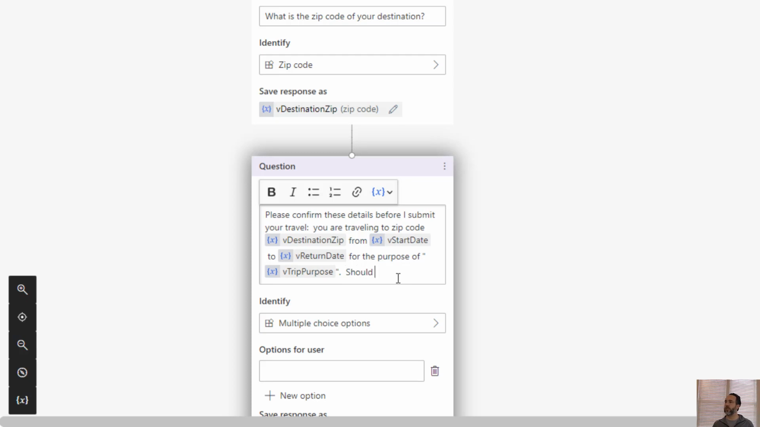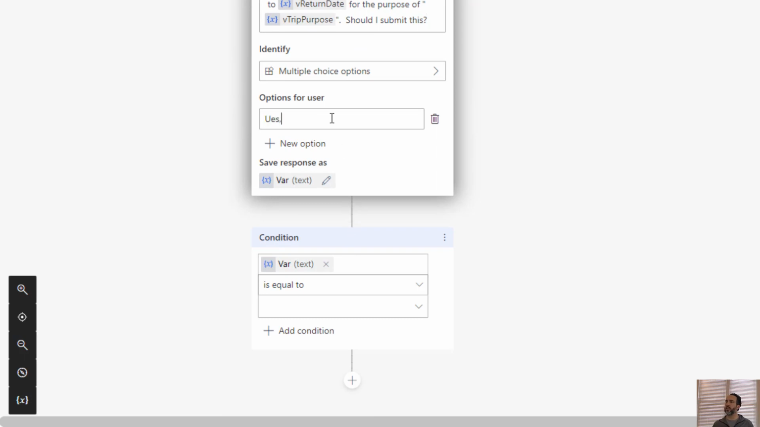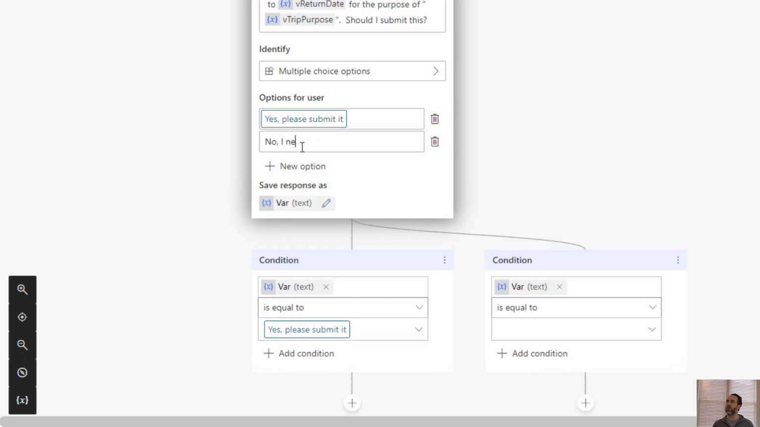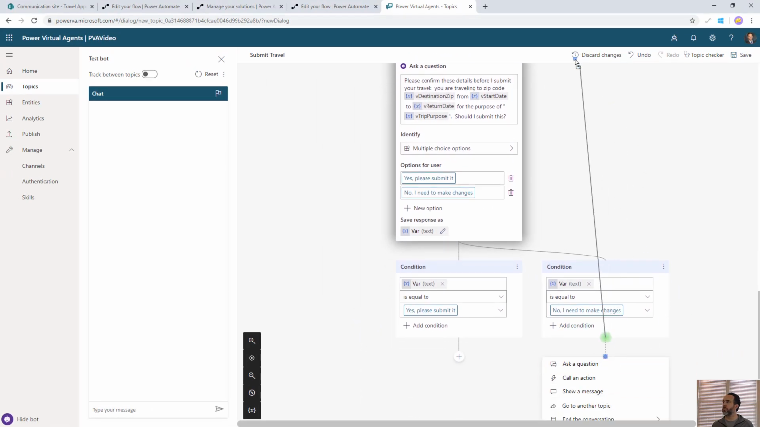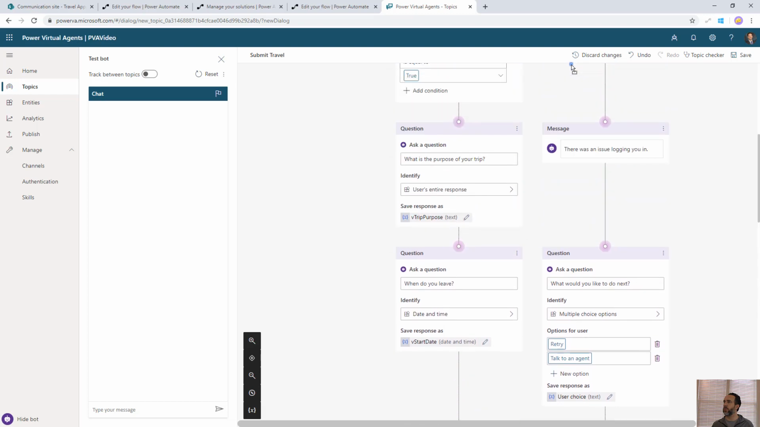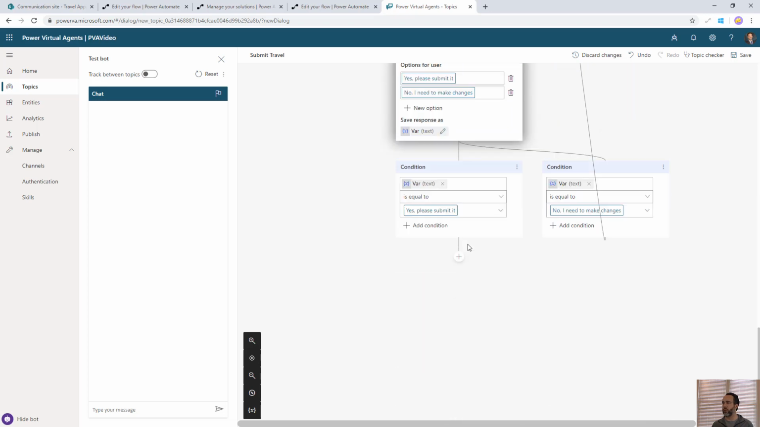Should I submit this? And then multiple choice options say yes, please submit it, or no, I need to make changes. Now, if they need to make changes, then what we're going to do is route the changes all the way up to the top. Just for simplicity, maybe not the best experience, but then we'll route them back into basically the whole sequence again.